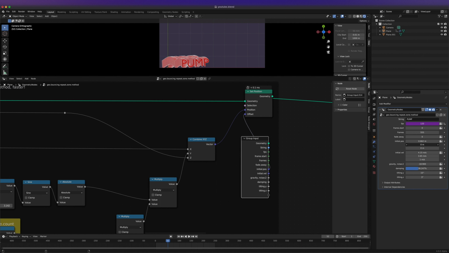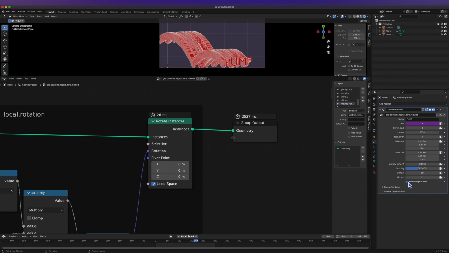Nice, as expected, this new method is much faster than repeat zone method. Congratulations! This is the end of this tutorial series.